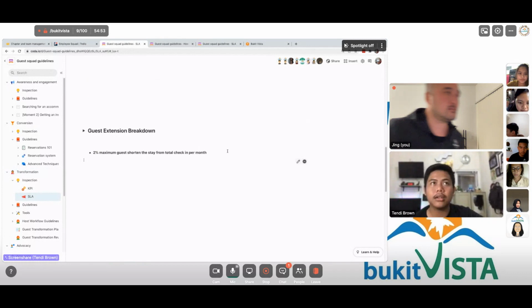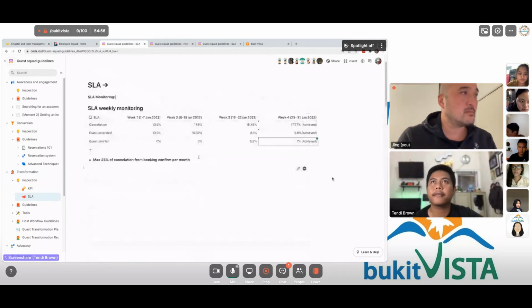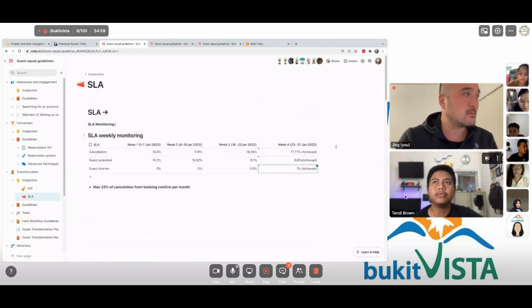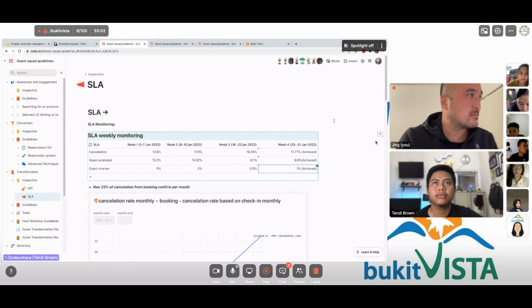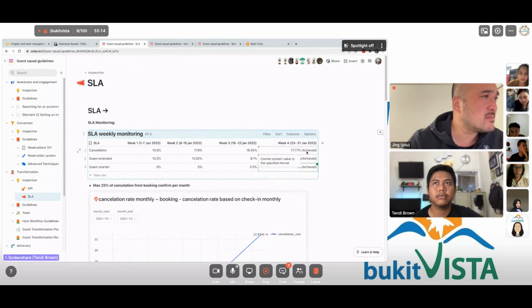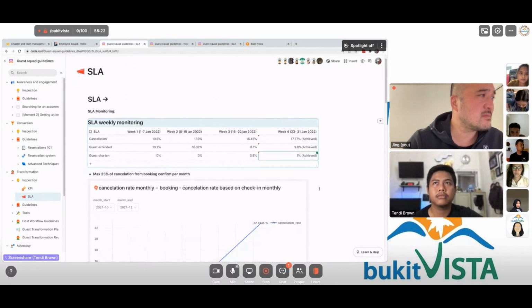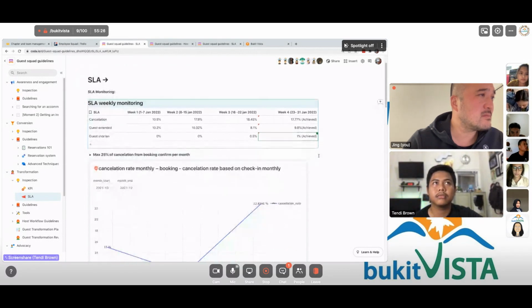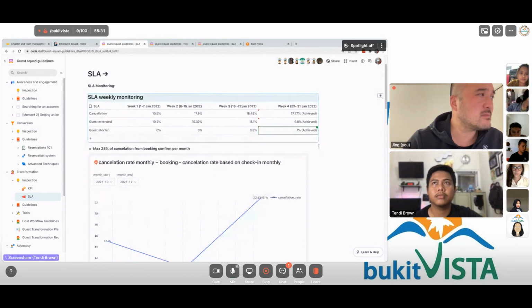Goes to Mutia. Good afternoon, everyone. So I'm going to show you the weekly update from last week of January. The cancellation target is achieved, it's less than 20%. After that, the guest extend is also increased from the third week of January. And the guest shorten is increasing, because we have three guest shortens actually, but we still achieve the SLA because it's less than 2%.